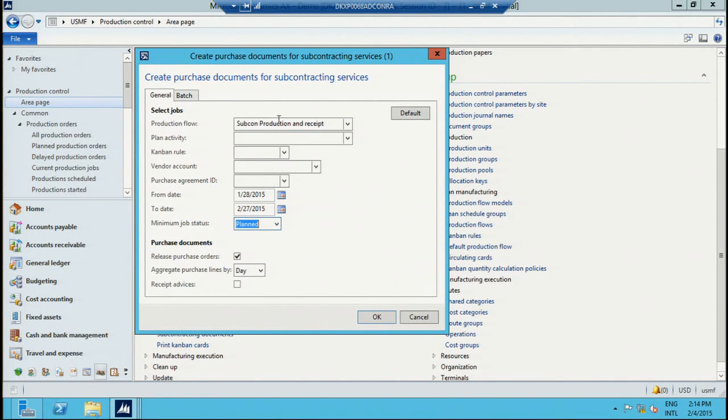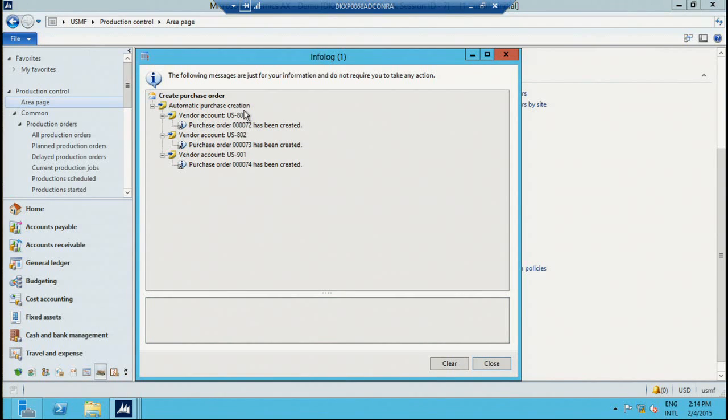I can select the production flow. I can select a specific activity or Kanban rule. I don't do any of those. I just run the creation of the purchase orders. And you can see it creates 3 purchase orders, one for each subcontractor, for the Kanbans that I have planned for him. So after I'm scheduling, I can start ordering it. And also for the vendor who does the transfers, I'm creating the transfers as well.